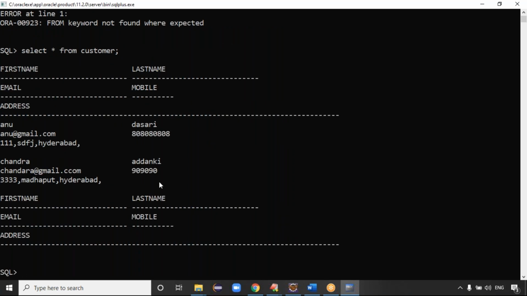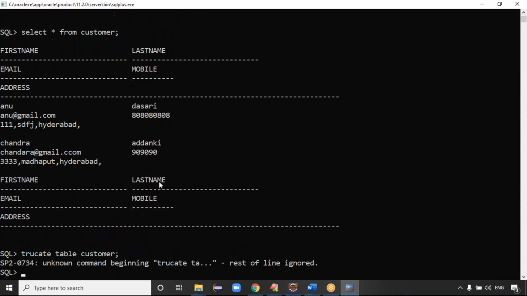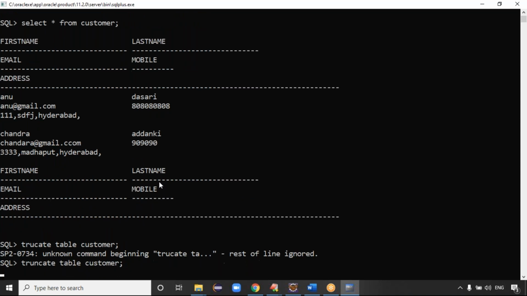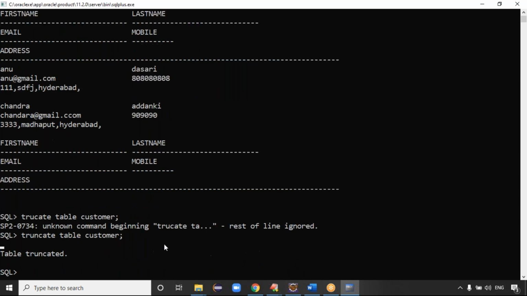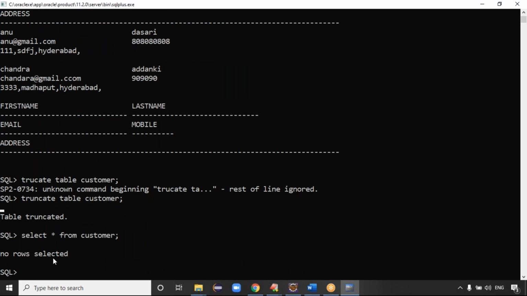Guys, the records are there here, right? Let me truncate the records, guys. How to truncate the data? Tell me. Truncate table, and the table name is what? Customer, right? Truncate table customer. Table is truncated. After that, select star from customer. No rows are selected, right?